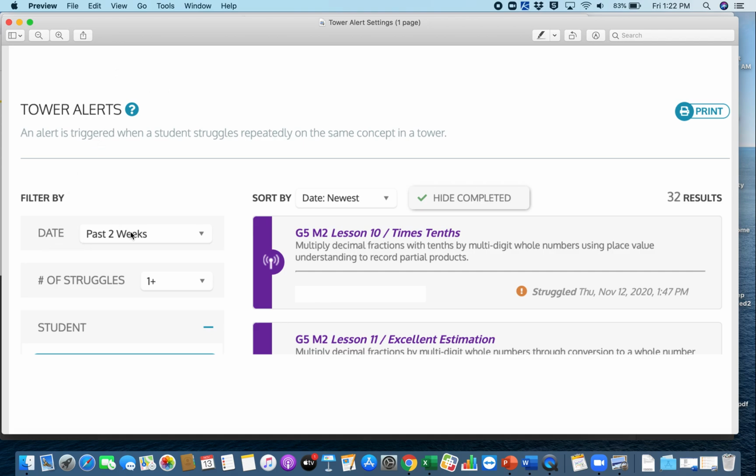I just wanted to show you that you can change the settings on the Tower Alerts. The one we just looked at was set for a number of struggles, 1 or more. So I can set that to be 2 or more if I want to narrow that scope. If I'm okay with kids struggling once, then I won't even want to see those kids, so I could set it to 2+. There's a variety of settings there.